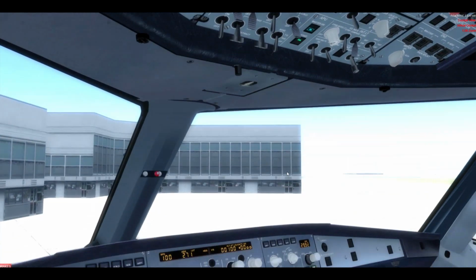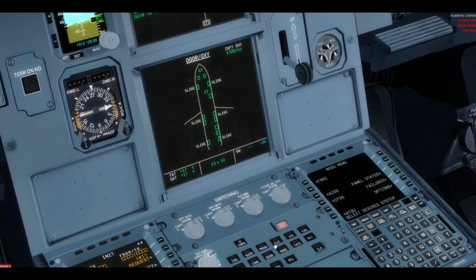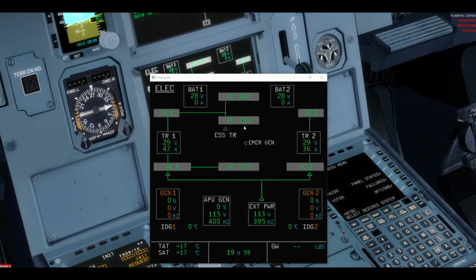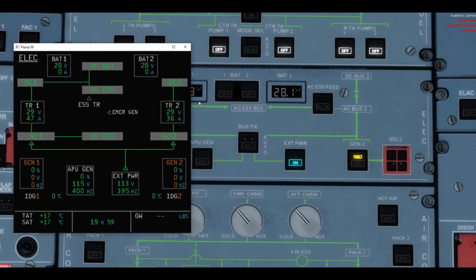So this test is done this way. I'm going to bring up the electrical page, and I'm going to pop this out. Go back to the overhead view and turn them off. You can see that they're off. Then we're going to turn them back on. And you see the amperage? The amperage is already back to 0.